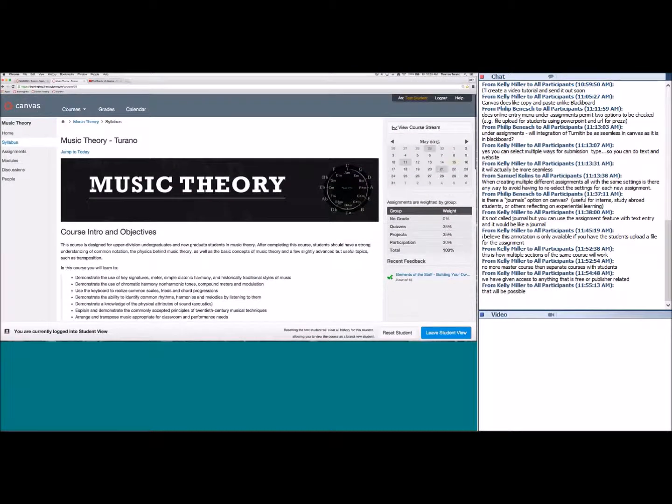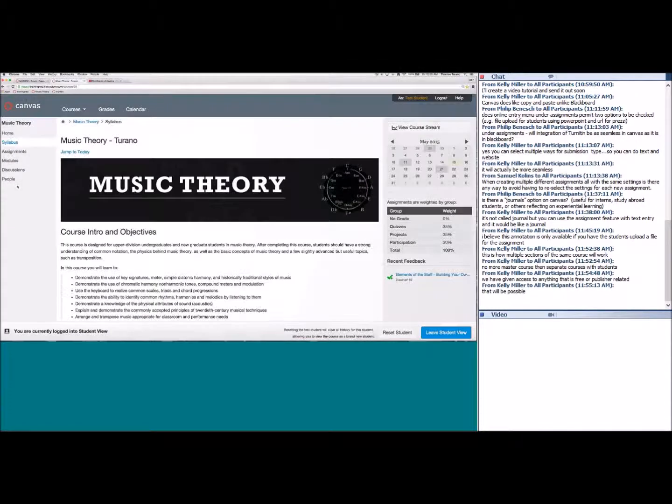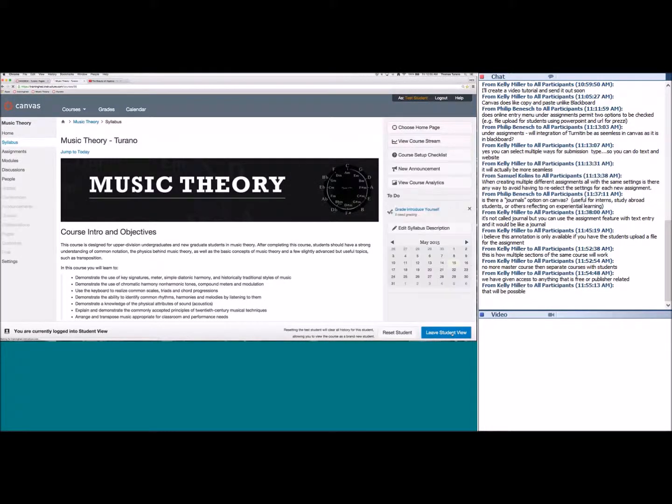You'll notice that the navigation links that are gray actually are not displaying here because I'm literally in the course as a student. To get out of Student View, it's that blue Leave Student View button at the bottom right-hand corner. So now I'm back into the class as my teacher. I'm just going to go back into the settings again.